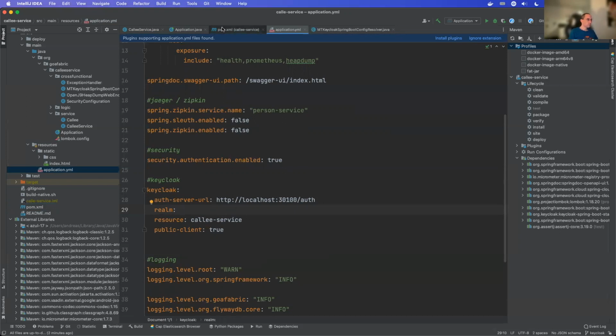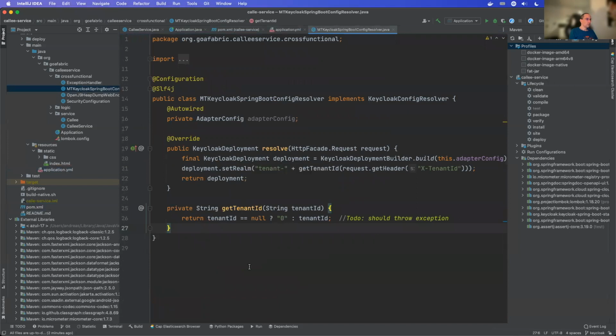And for multi-tenancy to work, we need to implement this. So this is a so-called Keycloak Spring Boot config resolver, which basically works this way, that it gets the tenant ID, and then by this constructs the tenant ID on the fly to connect to Keycloak.